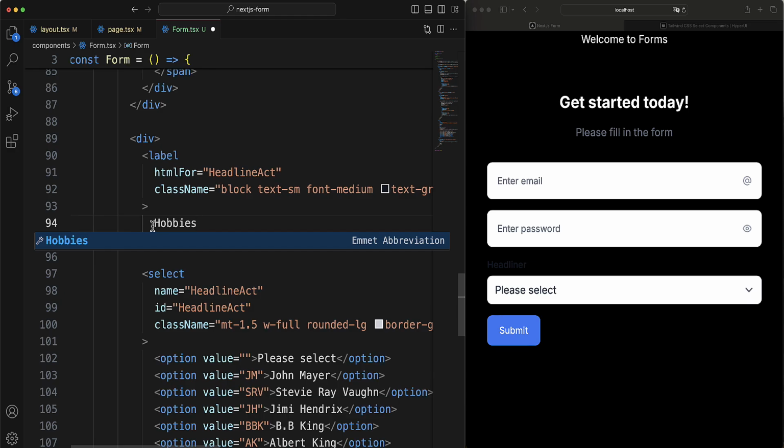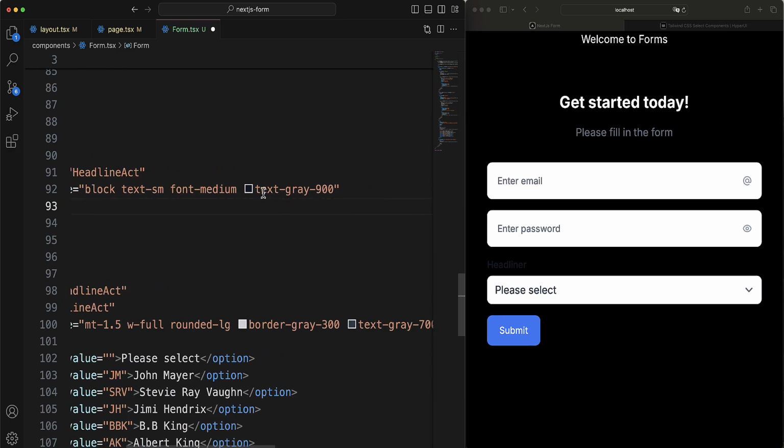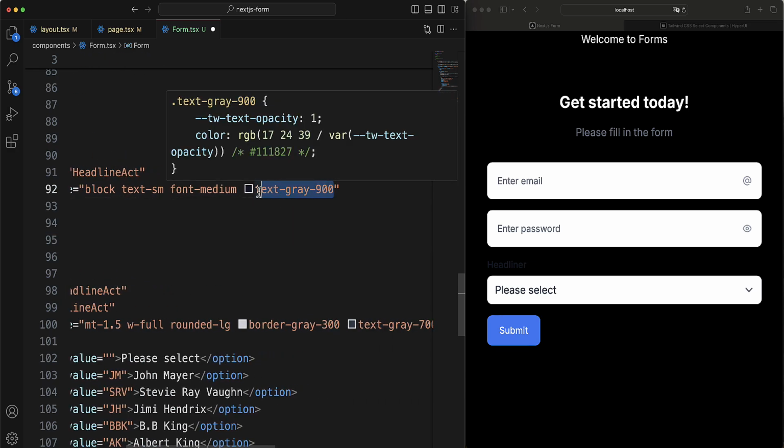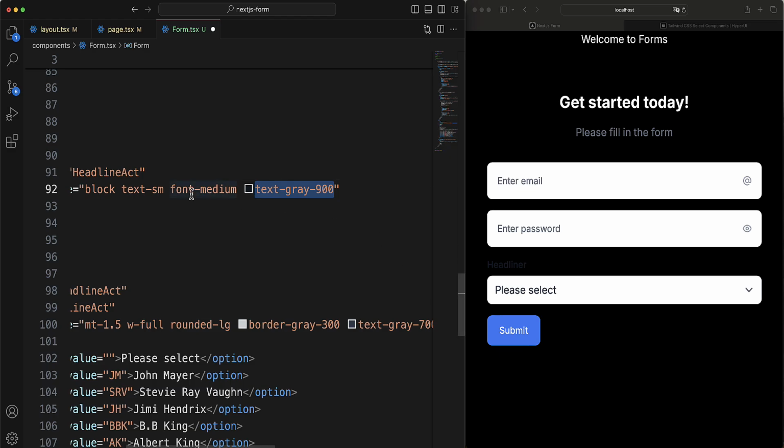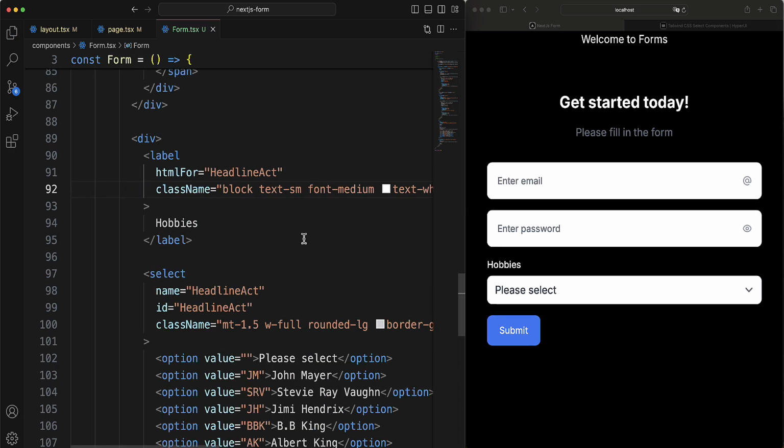So let me write a list of hobbies and I can see that the text is gray. I don't want the text to be gray, rather I want it to be something like white since it's against this dark background. So I'm going to say text white, and yeah, it has changed to white.